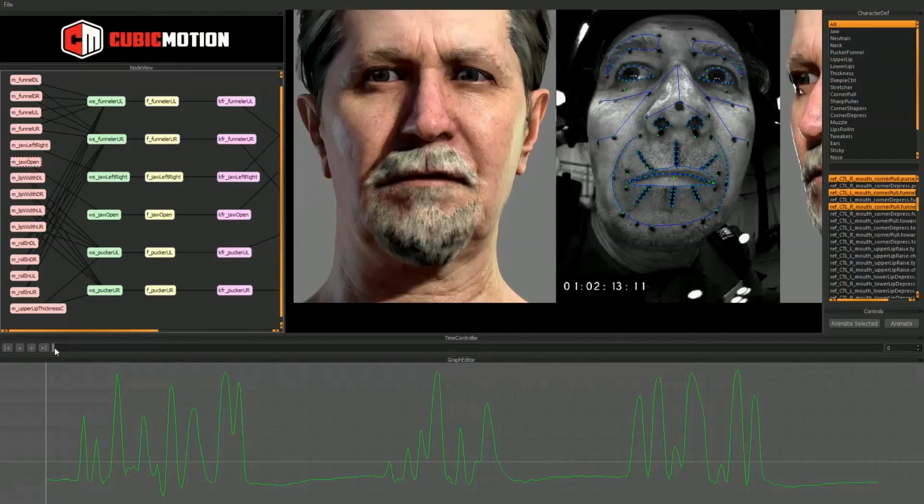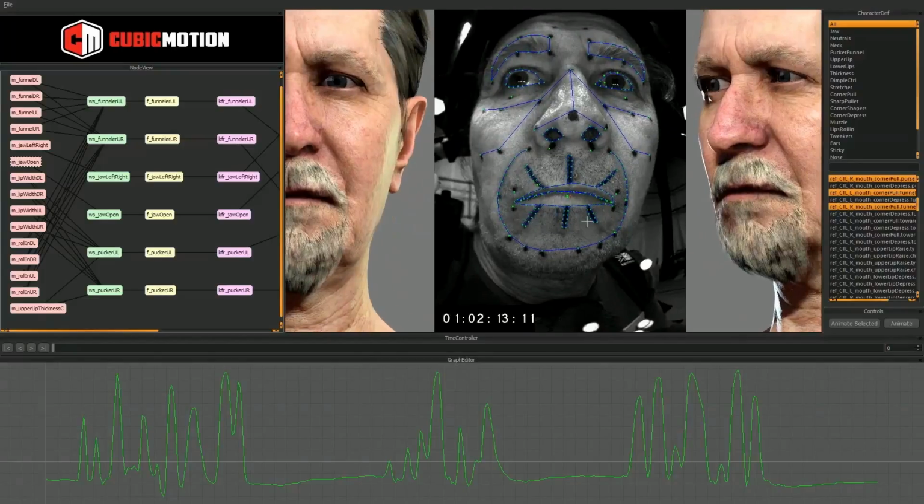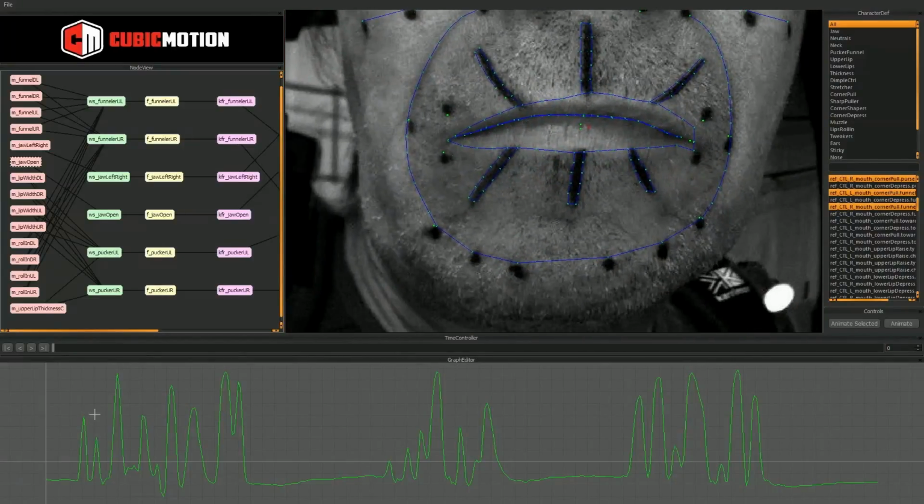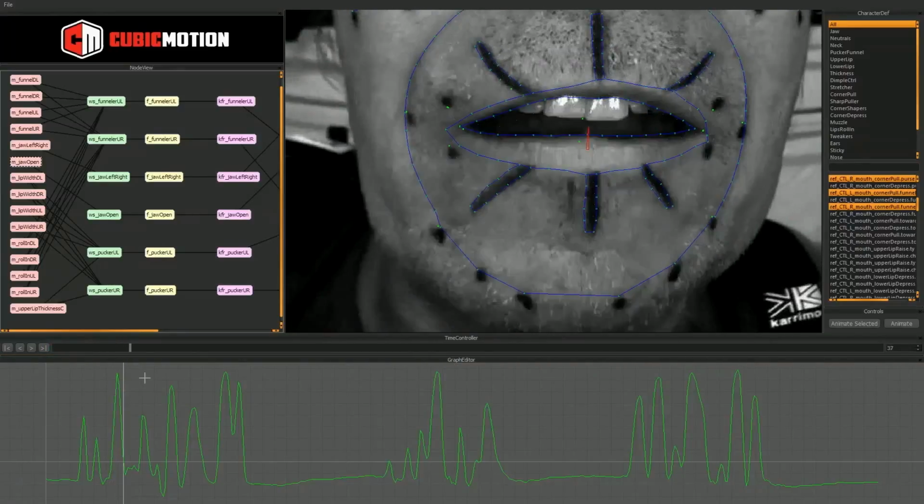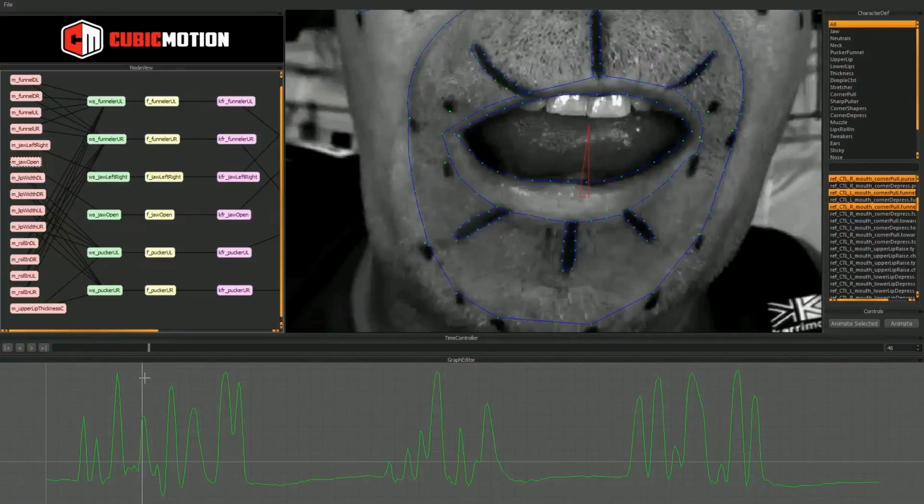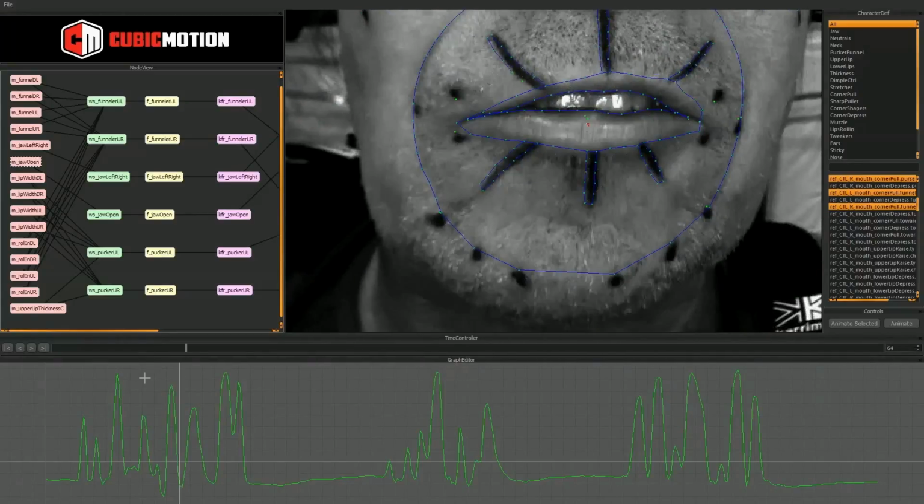After we have analysed the performance, we move on to stage 2 in the process, and this means solving the data to the CG character's face rig. Every rig control has its own measure within the solver, and each of these measures looks at very specific regions of the face and how those regions move relative to another region. We can combine multiple measures, and what this means is that we can then accurately recreate realistic facial motion, like when you speak or when you emote.